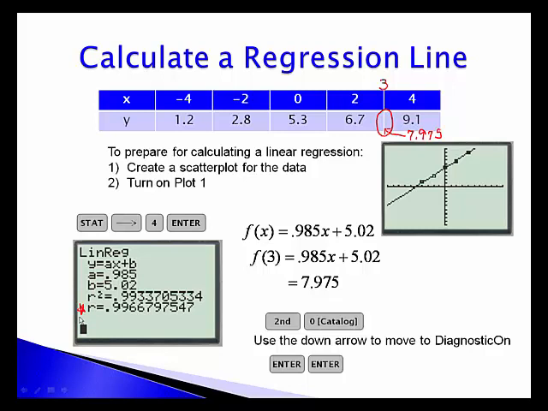In this case, it's 0.9966797547. Okay, you've got the big long number there, but I want you to notice that this number is pretty close to 1. Now, correlation coefficients range from -1 to +1. Let's talk a little bit about a correlation coefficient that is close to 1. What that tells you is that as the x values increase, so do the y values. And there's a correlation between that.